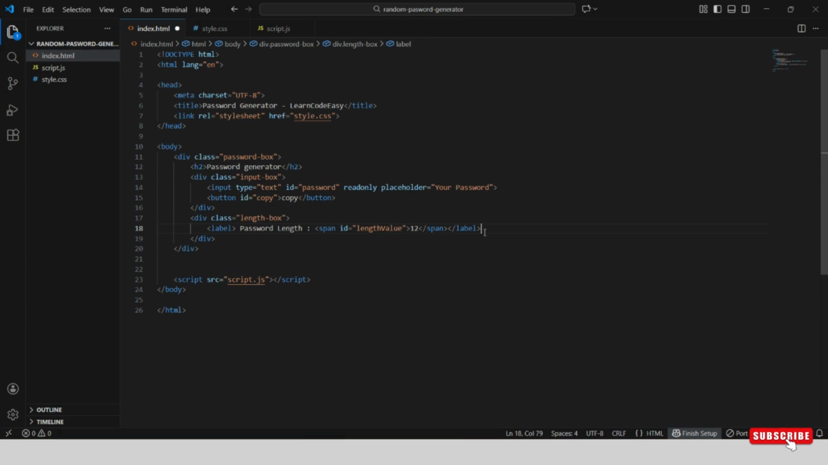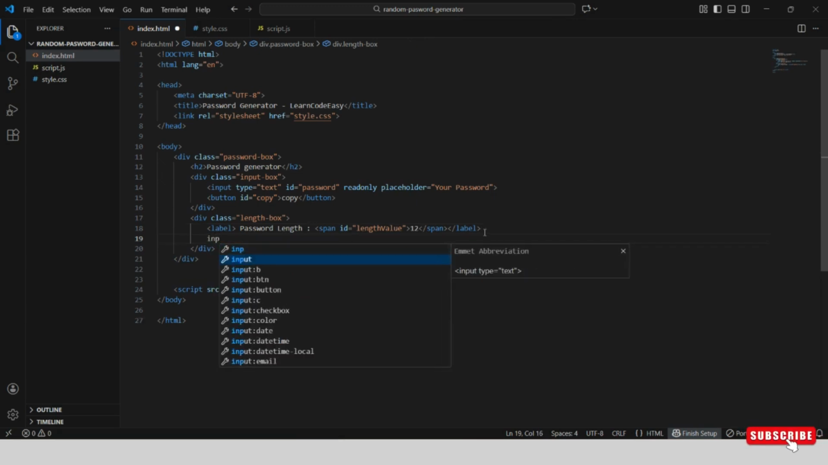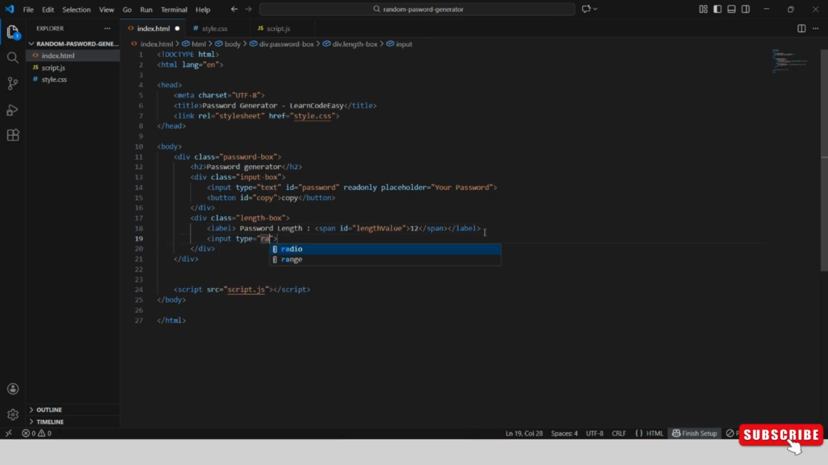After this label, we will add one input. Input type will be range. Minimum 6, maximum 20, and value 12. ID will be length. So this slider will control how long the password should be. The span tag will show the selected password length.